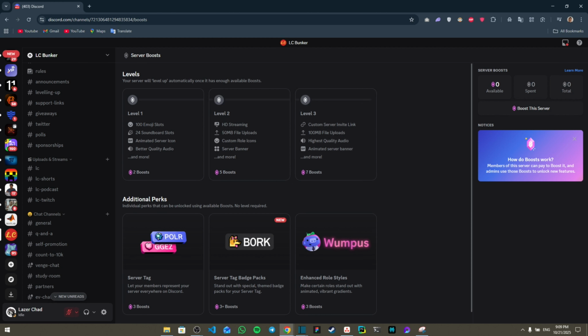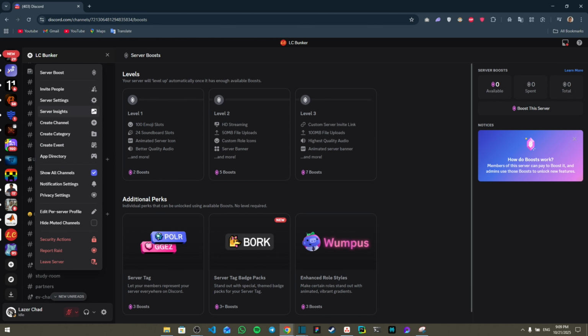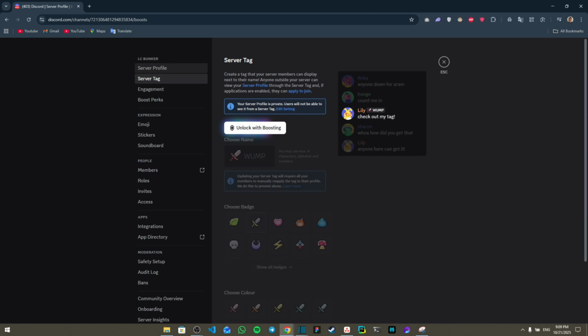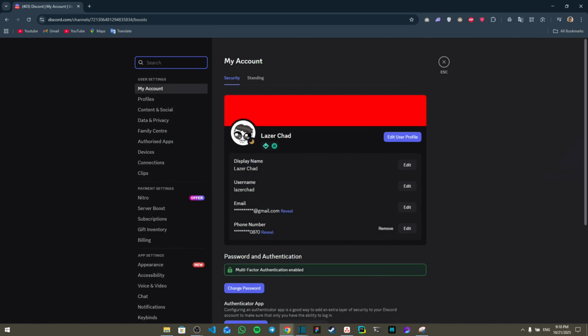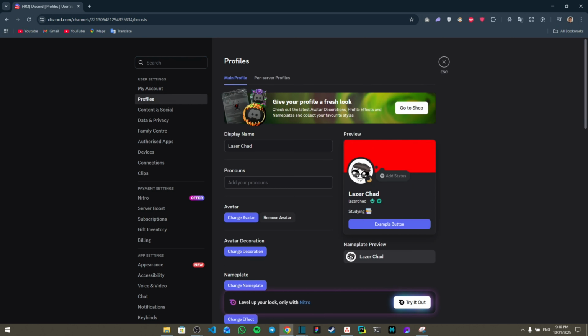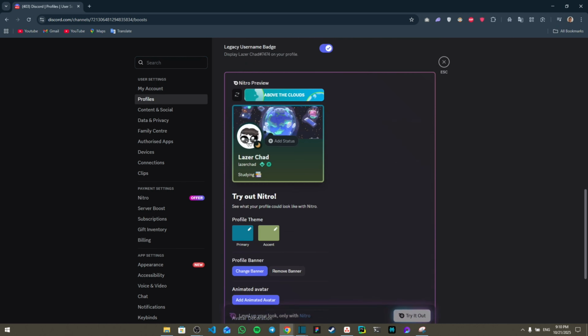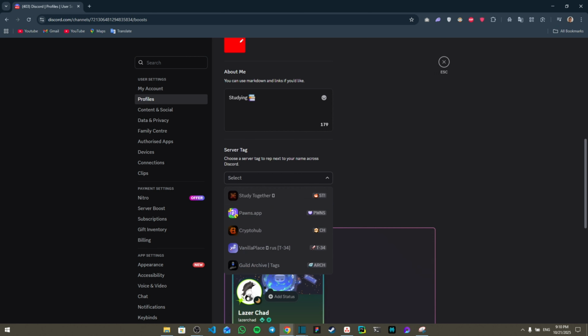And so once you update it, then all you have to do is go here to the settings and then go to the server settings again and enable for the server tag. And then finally all you have to do is go to the user settings, and then from here you're going to click on edit user profile, and then once you scroll down, as you can see, there's the server tag, and so you can select whichever one that you are from, and that's pretty much it.